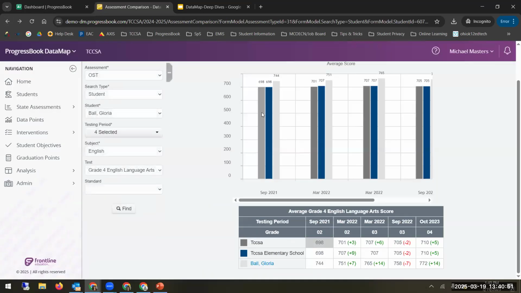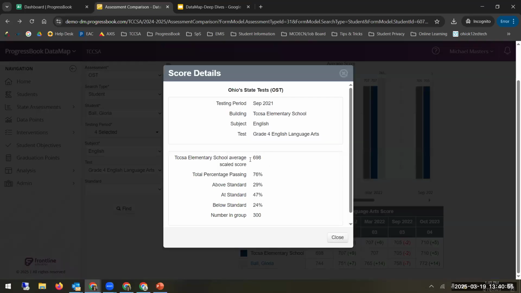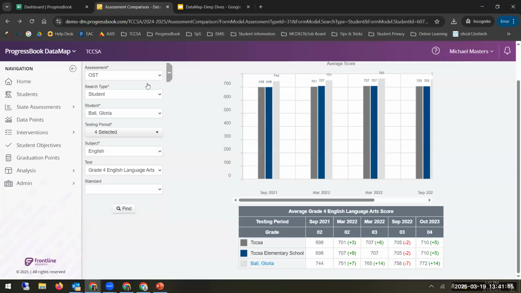Okay. If I click on the building or the district, depending, it is going to show the average for the building and/or the district. If you click on the district, it shows the total percent passing, who was above, at, and below, and then how many students were actually tested. So that's a nice feature to have, so you can have an overview of each of the areas. Okay, so that is looking at a student.